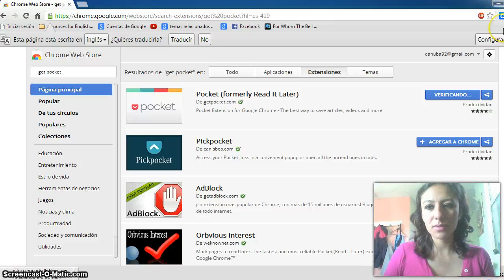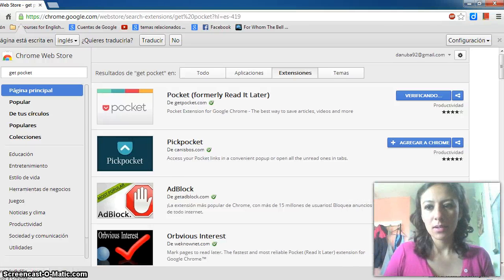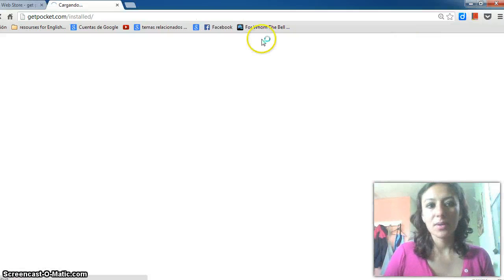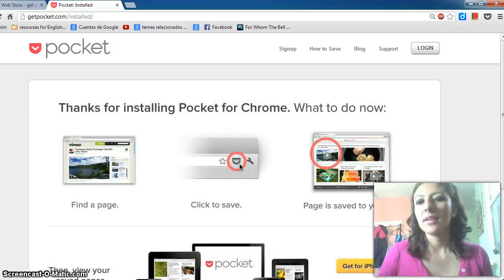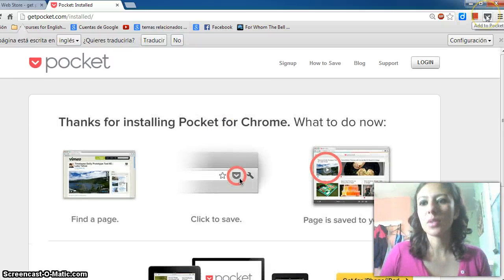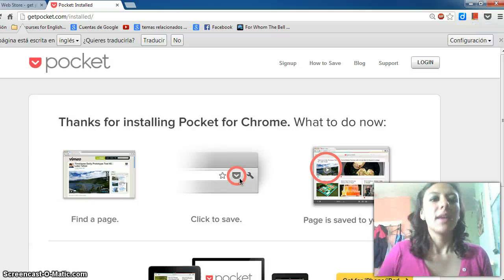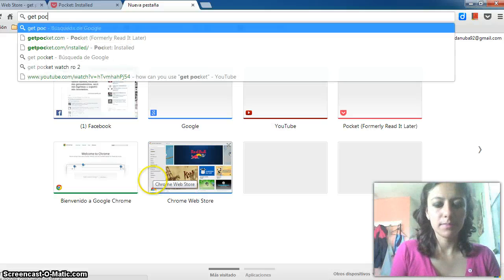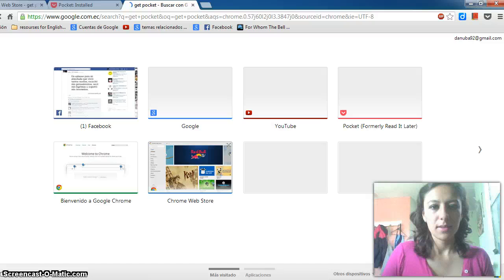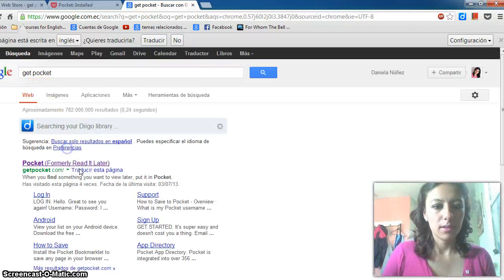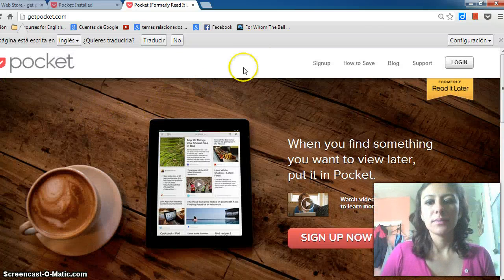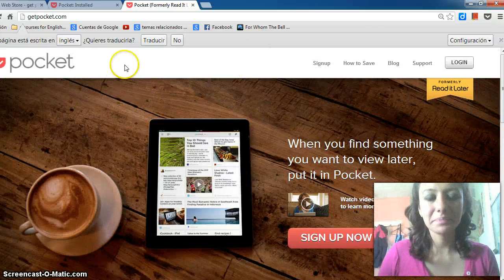and so we have to wait some minutes. And it's ready. So as you can see, here is the extension in the top right. Okay, and now we are going to open the main page of GetPocket. Here is the main page, as you can see.